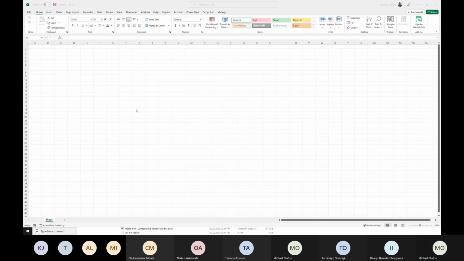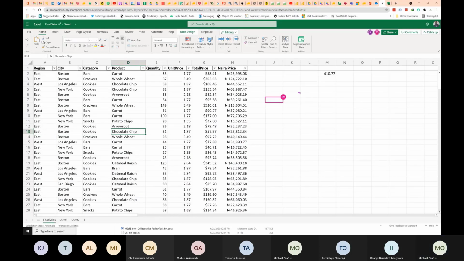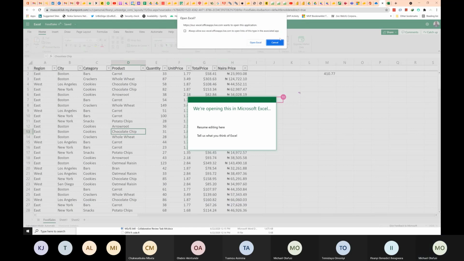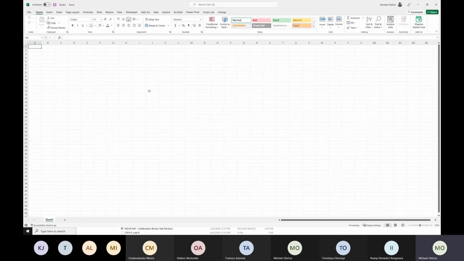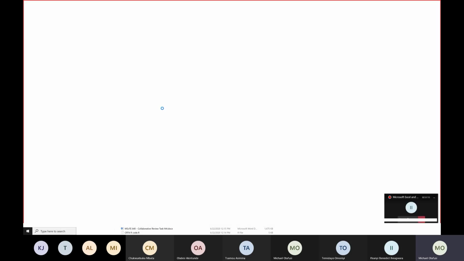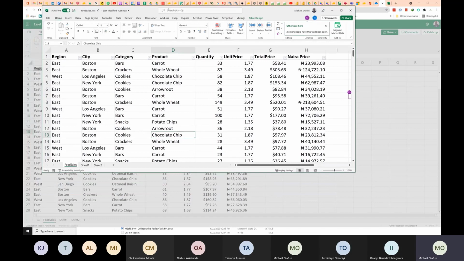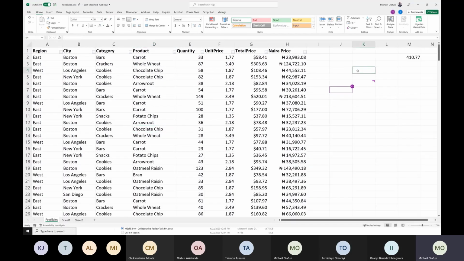There is the option of me clicking here and saying open in desktop, right? If you do this, essentially you are going to have the very same file pop up here. It's going to open on my screen. I'm going to have exactly the same file, and whatever I'm doing right here, this is my desktop Excel. See, this is my desktop Excel. Whatever I do here, I can come here and say this was entered from my desktop Excel.